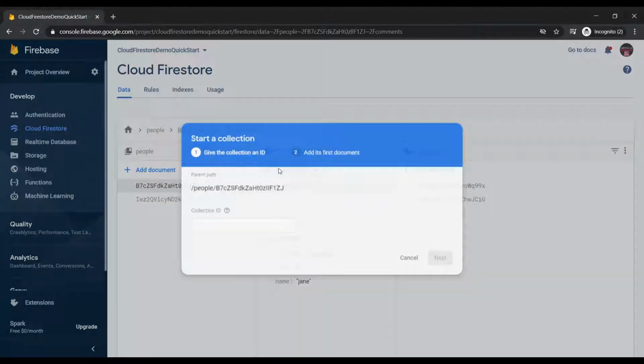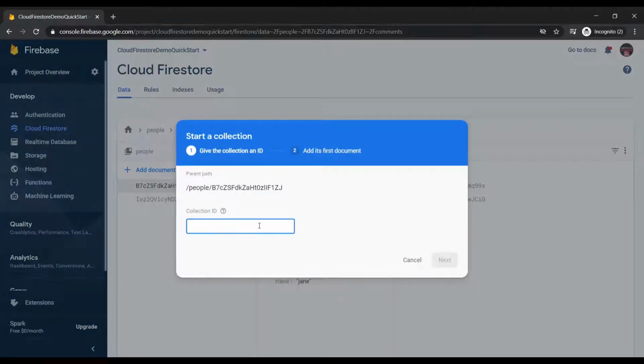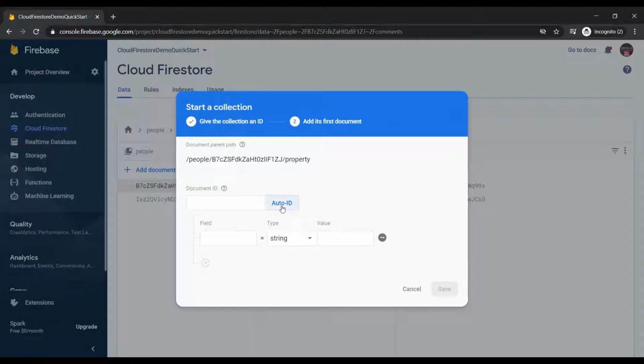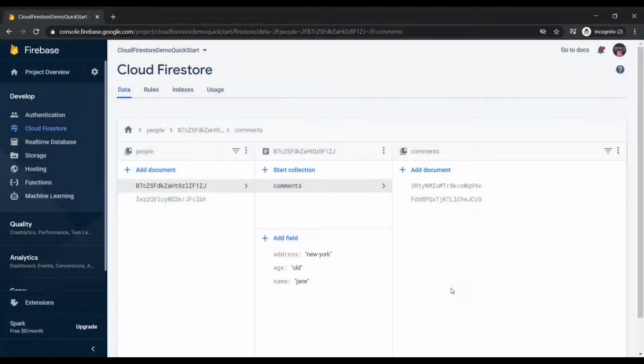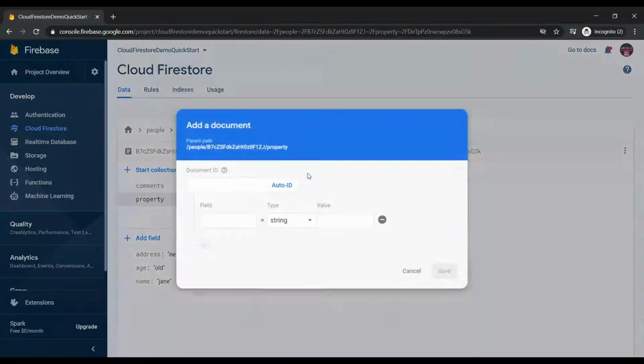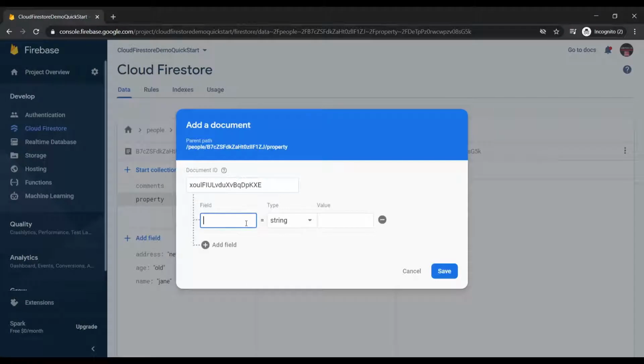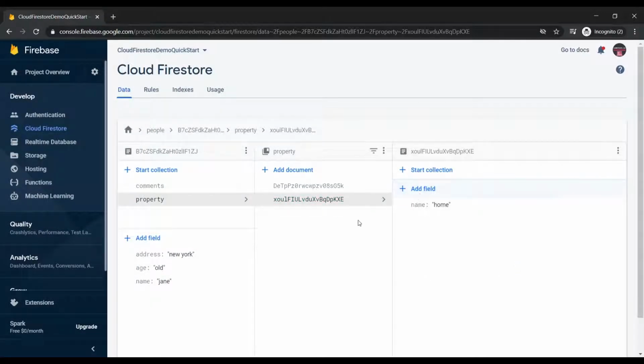You can start another collection. If you want, you can save all the property that Jane owns. So property, and Jane owns, name, and let's say she owns a cabin somewhere, I'm not sure. Then, more property. And now this time she owns like a home somewhere. So you get the idea.